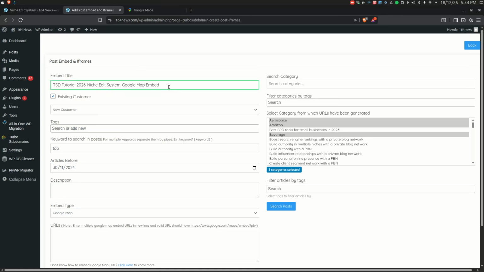Campaign fields. Embed title. This is the name of the campaign. Just enter a simple name similar to the campaign names we have already seen for backlink campaigns. Choose something descriptive that helps you identify the purpose of this embed. Customer. Create a new person or choose an existing customer using this checkbox. This helps organize your embed campaigns by client. Tags. If needed, add a tag here for this campaign. This assists with filtering and organizing campaigns.